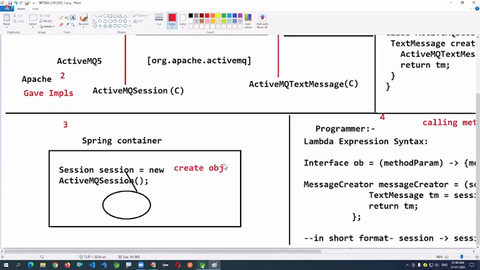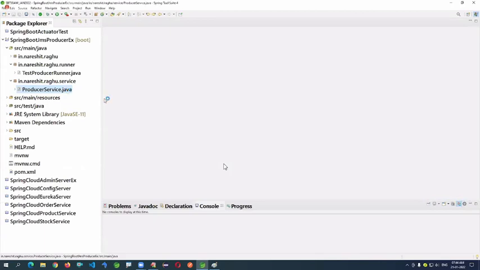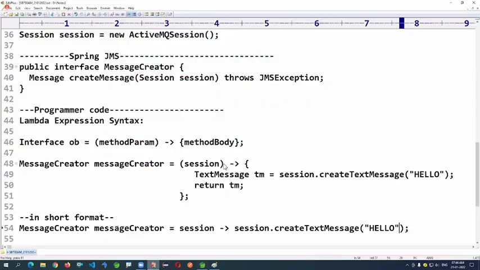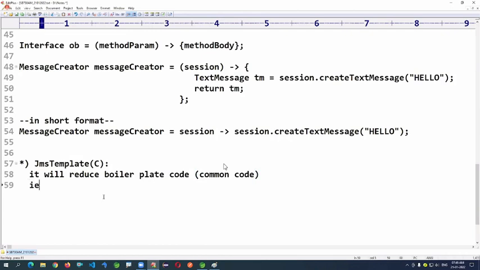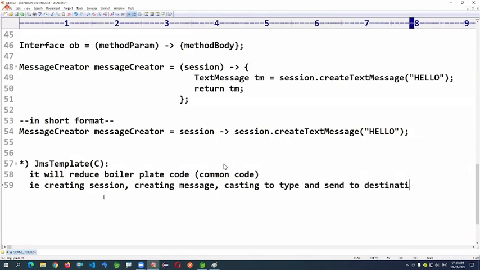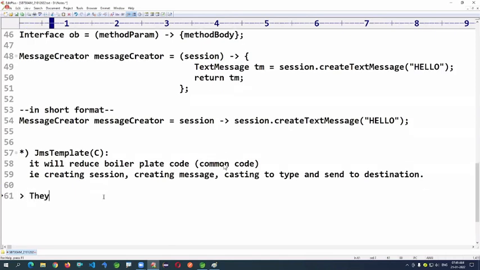Now if you observe here, it's a producer service. There we have JmsTemplate. It will reduce boilerplate code, meaning common code: creating session, creating message, casting to type and sending to destination. They just take inputs and send a message to the destination.